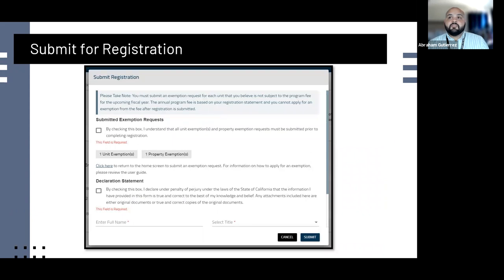Once you click either of those options, you'll see this pop-up. This pop-up will require you to confirm that you've made all requests for exemptions and declare that the information you've provided is true and correct. If you think you've made a mistake or need to make changes to the registration information after you submit your registration from this page, you'll have to contact DCBA and request that it be moved back to an earlier period of registration so you can make adjustments.